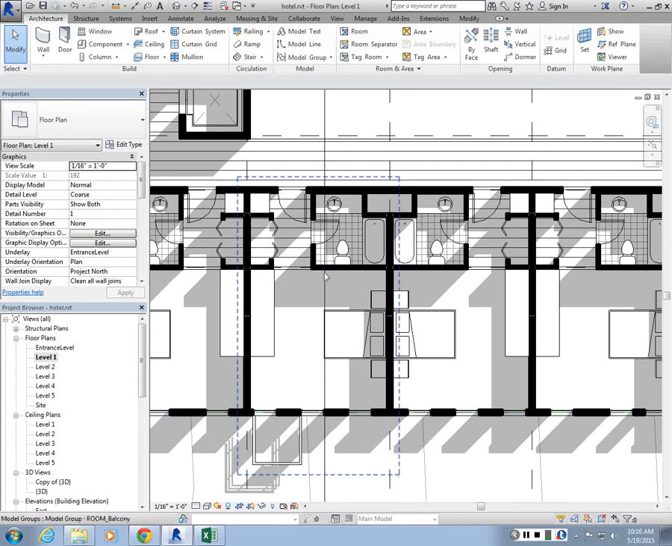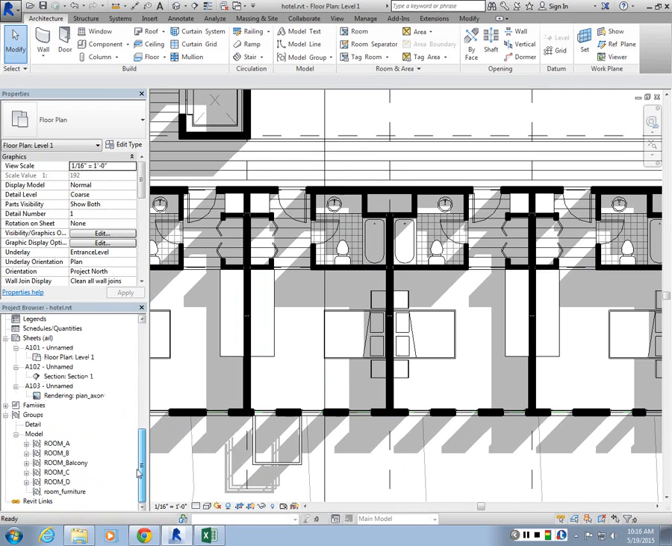So for instance, now that this is added to my groups, if you want to see all the groups in this file, you can go all the way down in the project browser. Under model groups, I have room A, room B, room C, room D. I just added room balcony, right? So I had 4 types of rooms with different panels for the facades. Now I added a 5th type. Room furniture is shared with all of those, so it's actually embedded in each of these as a nested group.